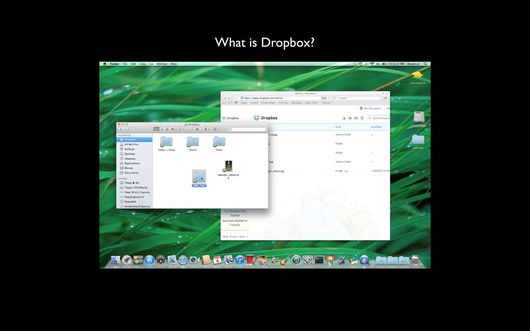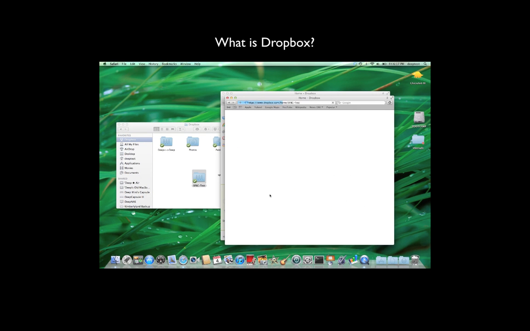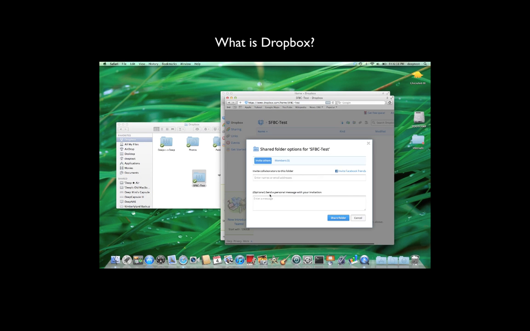So here's a folder in my Dropbox folder, and I have marked this as a shared folder. And I'm going to show you how you do that, not that you're going to need to. But if you go to the shared folder, if you right click, you can get to these options. And this shows that I have shared this folder, SFBC test, with 5 other people.